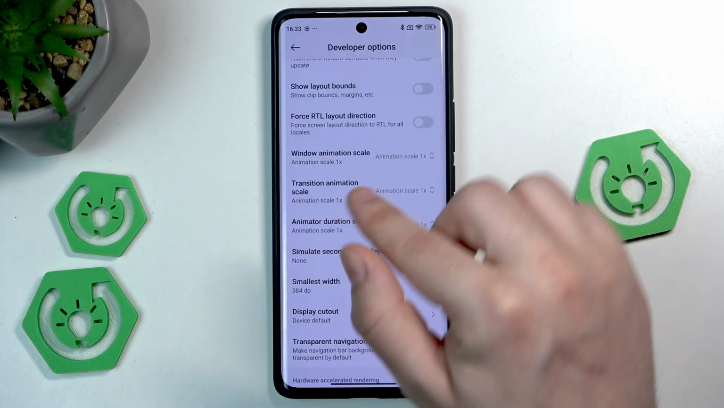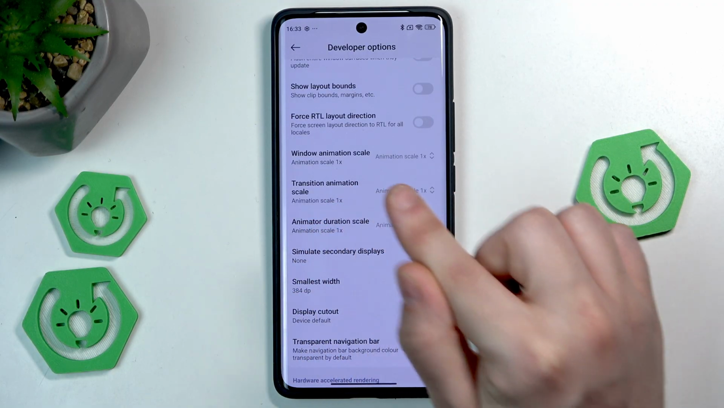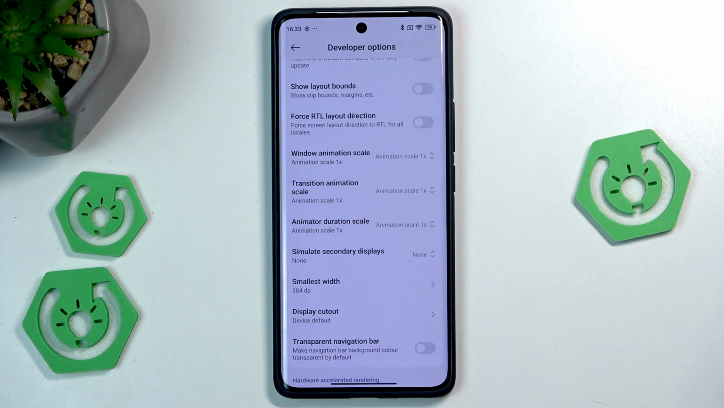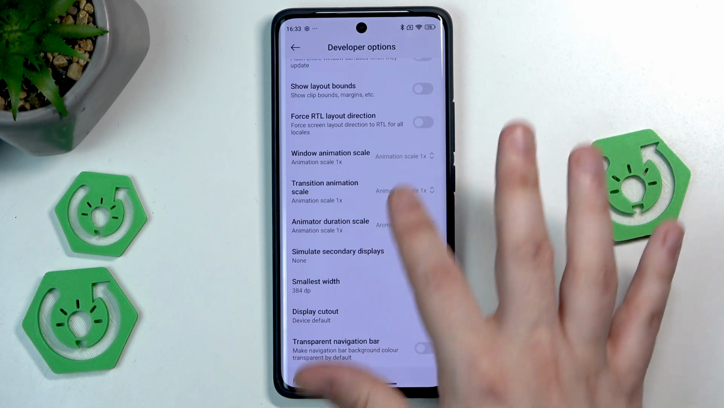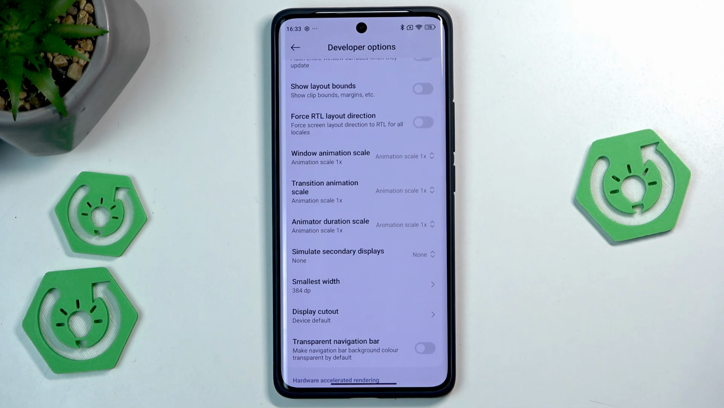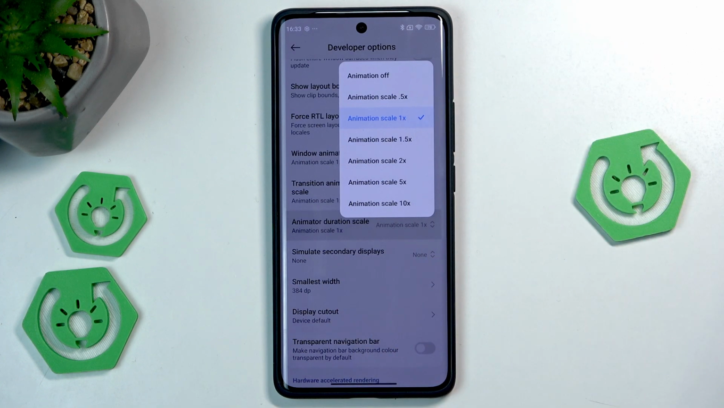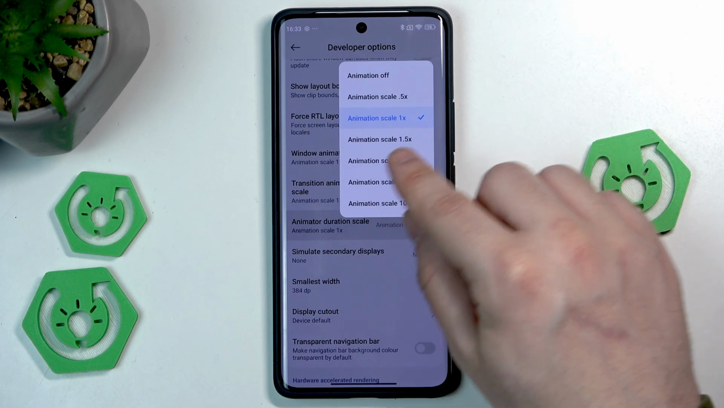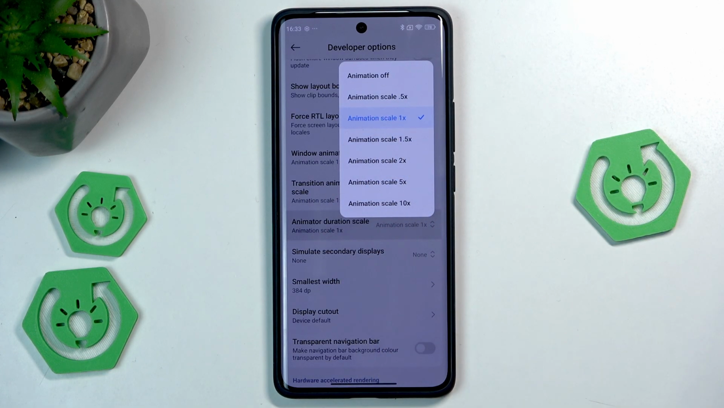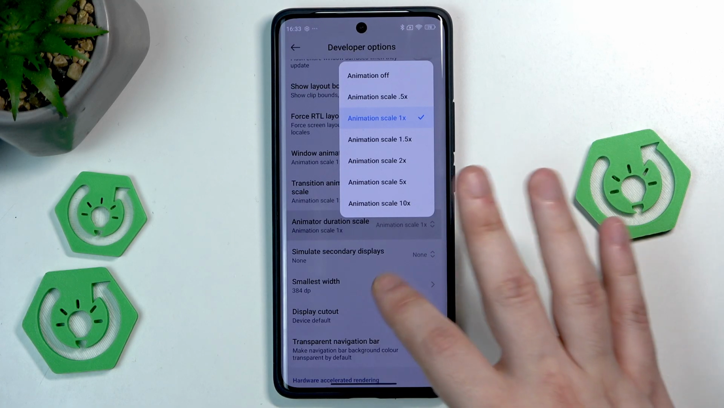Okay, here they are. We have Animator duration scale, transition animation scale, and window animation scale. As you take a look, all three of them are currently set on 1x, but we can completely turn them off or put them on 0.5 for better performance. You just need to remember that you cannot go higher than 1x because it will only slow your device.